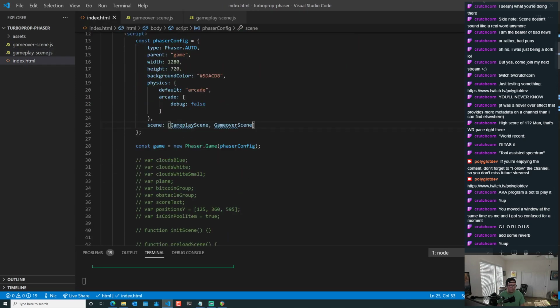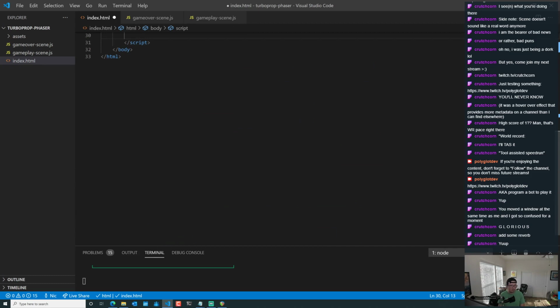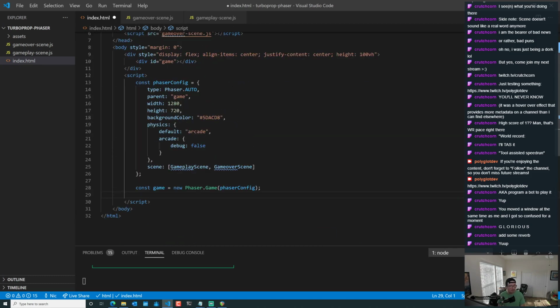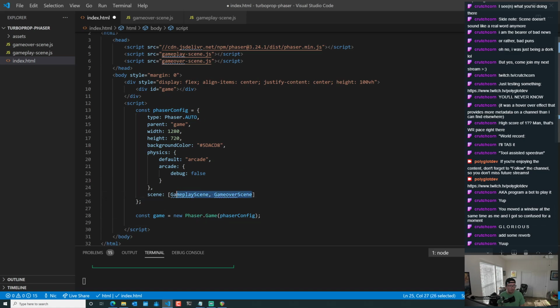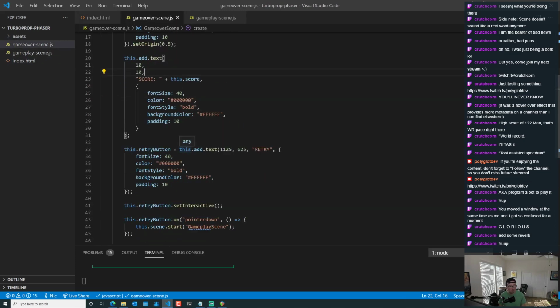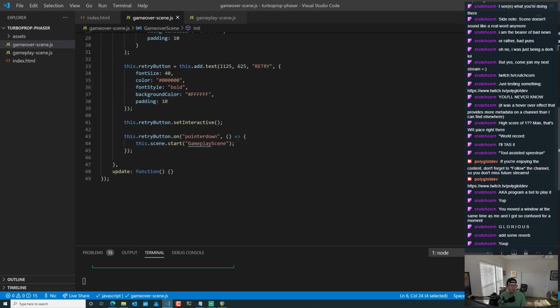Inside of the index.html, we cut pretty much everything out of it. So let's delete that big long comment. And this is kind of what we were left with. We added our two scenes here, and we started our game. For our game over scene, it's just a bunch of text. We did accept data from the previous scene, and we did make a piece of text interactive, so that when we clicked it, we just went back a scene.